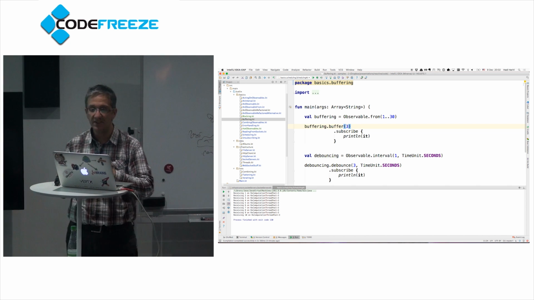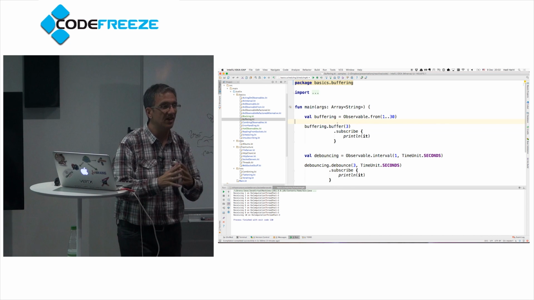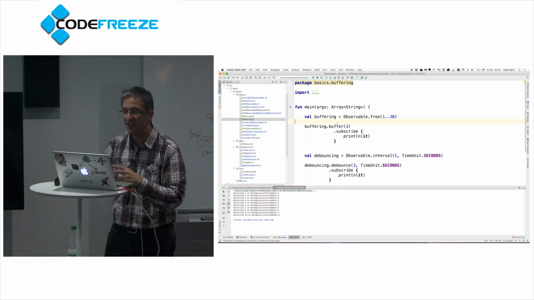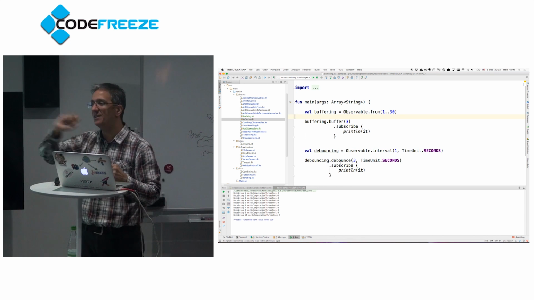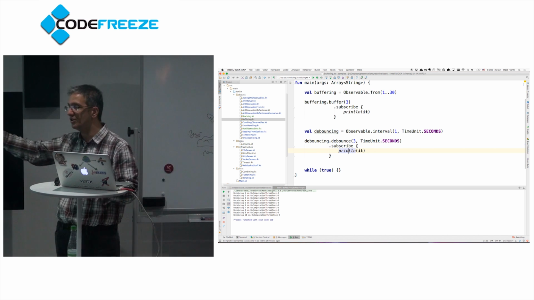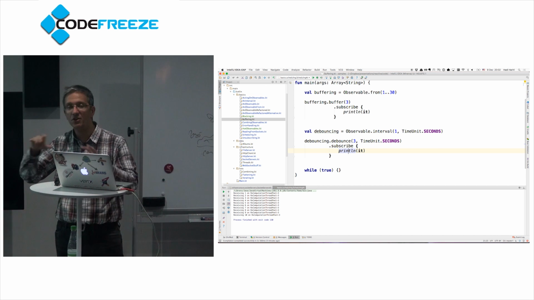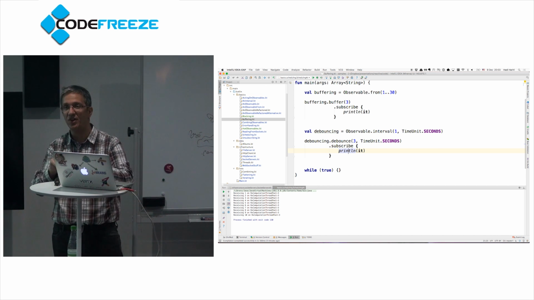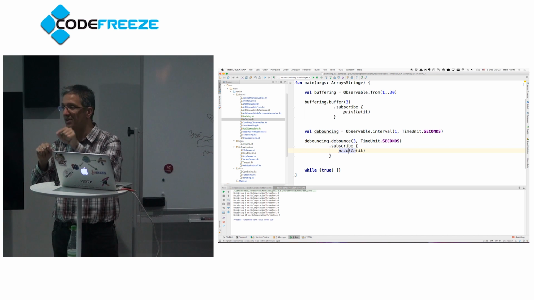There are a few operators inside Rx that allow you to handle these things. One of them is called buffer, which basically just says buffer every 3 elements and then emit it to me, right? The other one, for instance, is called debounce. And a very typical example of this is, because you can do this with RxJS, let's say you're creating a web page where you go to Google and as you type, Google suggests, right?